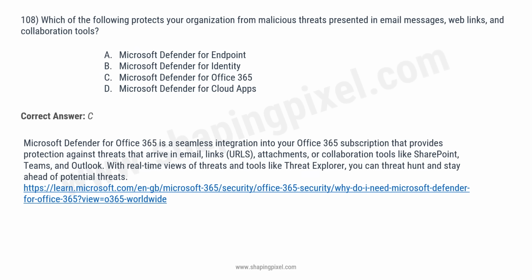Microsoft Defender for Office 365 is a seamless integration into your Office 365 subscription that provides protection against threats that arrive in emails, links, attachments, or collaboration tools like SharePoint, Teams, and Outlook. With real-time views of threats and tools like Threat Explorer, you can threat hunt and stay ahead of potential threats.